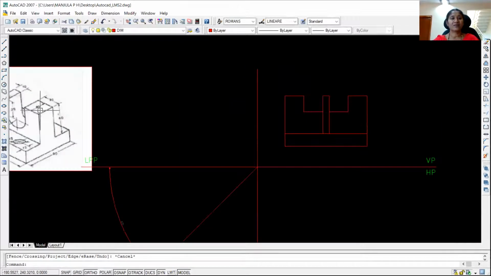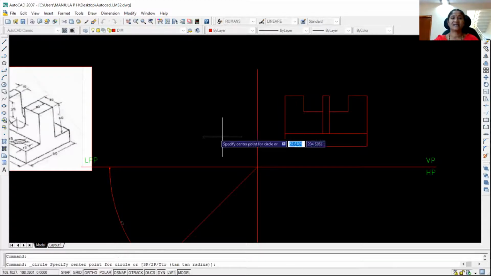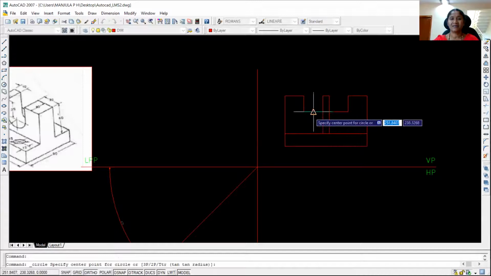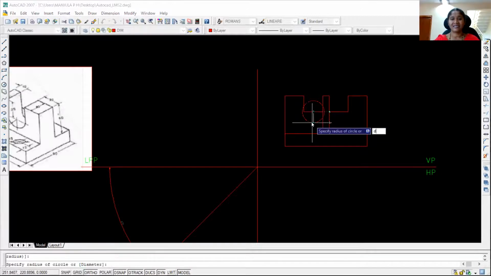Now I'm supposed to draw this circle. For that, you go to the draw toolbar, select the circle. Now come here, select this line, select the midpoint. Then you type diameter, enter. The diameter is 30 because the radius is given to be 15, enter.